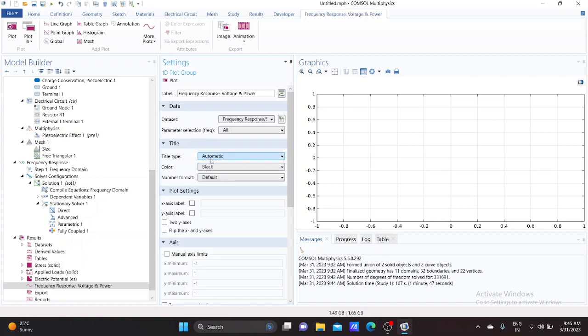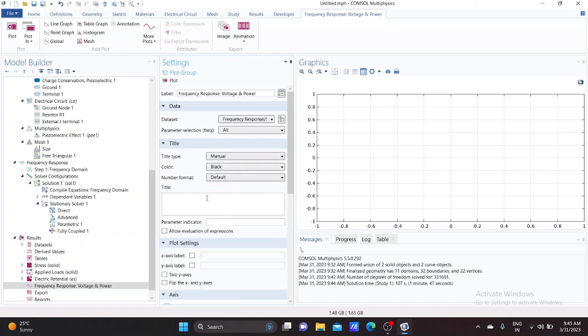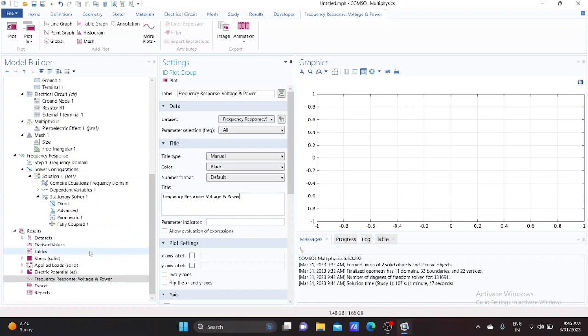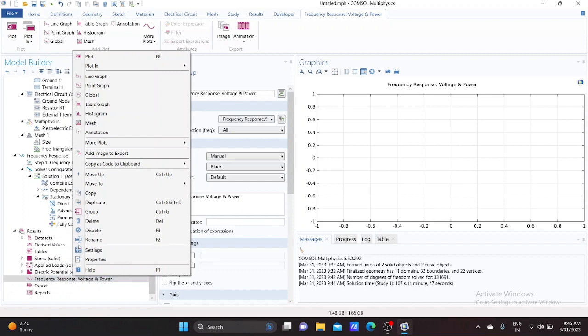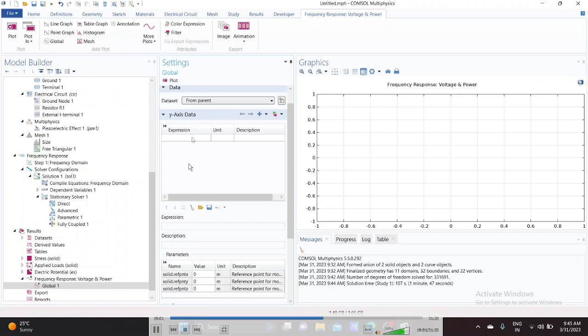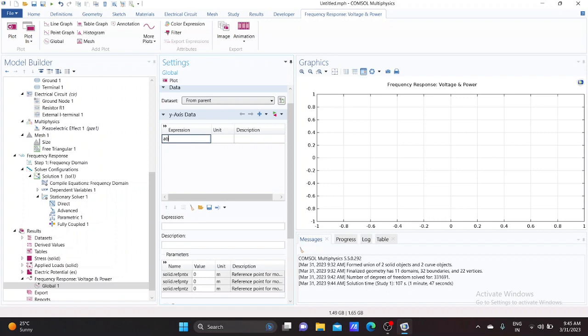Then we will go to title. From automatic we have to select manual, and then give this title again here, frequency response, voltage and power. This gives the name to the graph. We have to right click on it, frequency response and voltage power, and select global. Then in the global menu we have to do the expression.